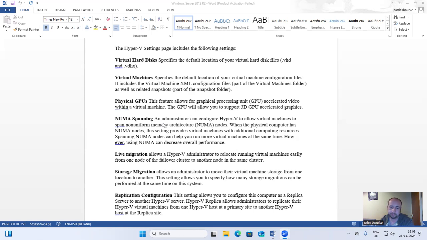NUMA Spanning. An administrator can configure Hyper-V to allow virtual machines to span non-uniform memory architecture (NUMA) nodes. When the physical computer has NUMA nodes, this setting provides virtual machines with additional computing resources. Spanning NUMA nodes can help you run more virtual machines at the same time. However, using NUMA can decrease overall performance.